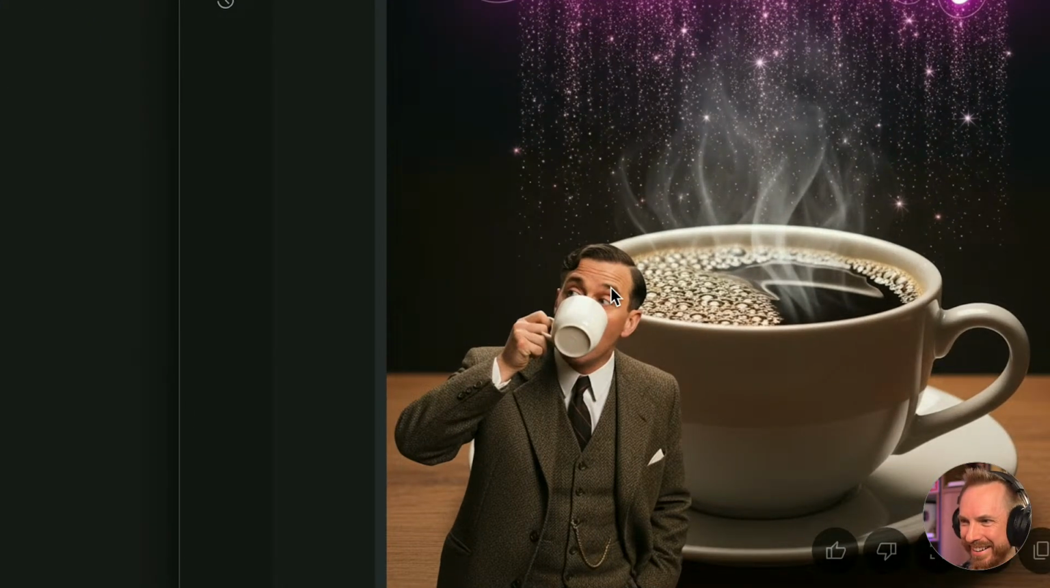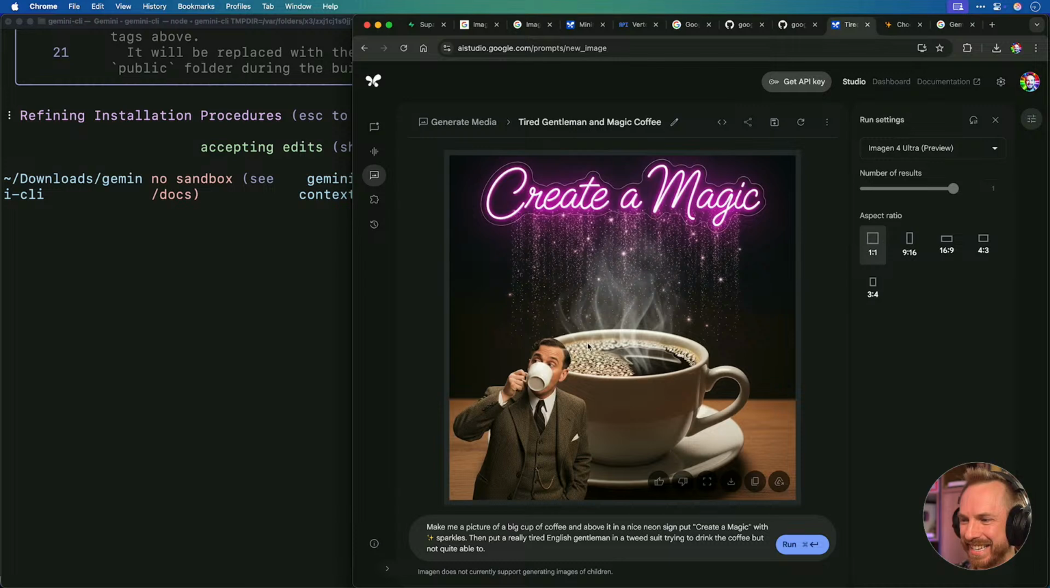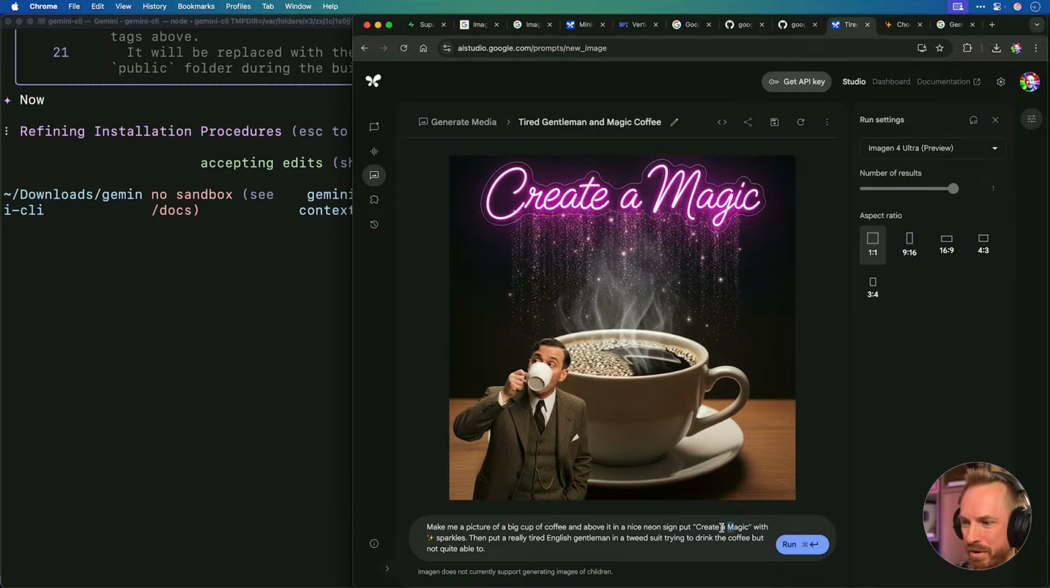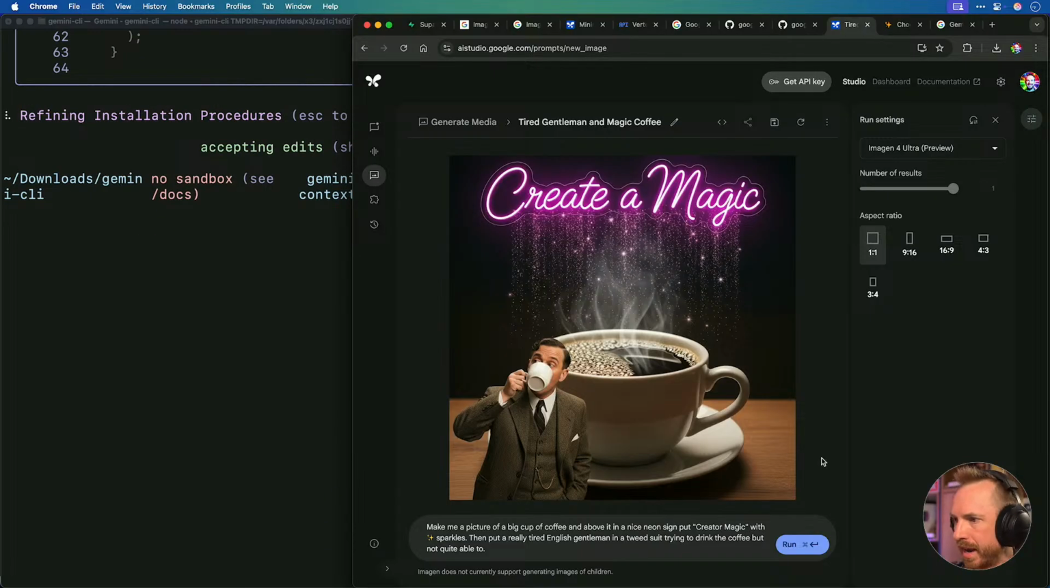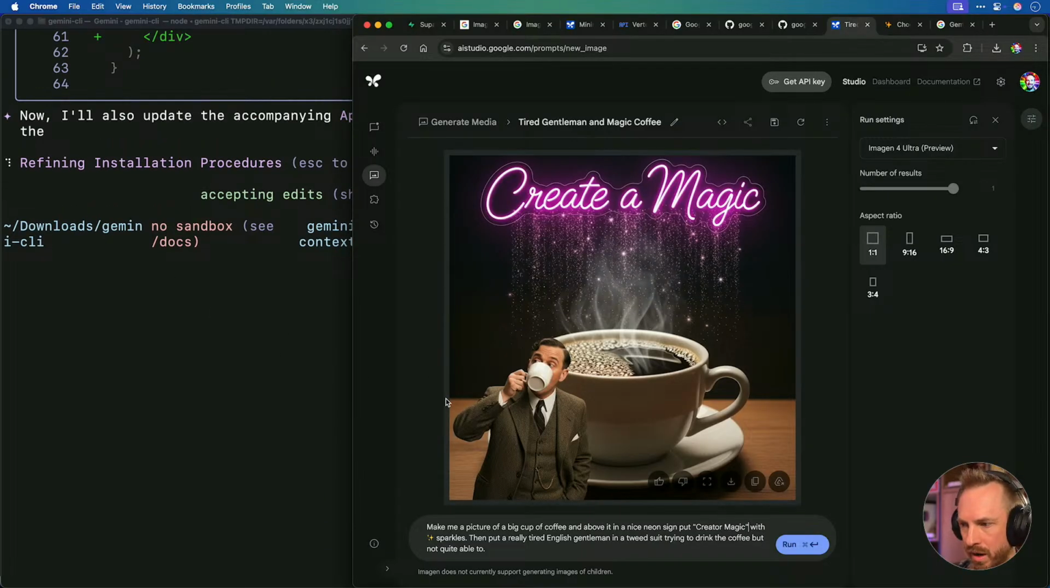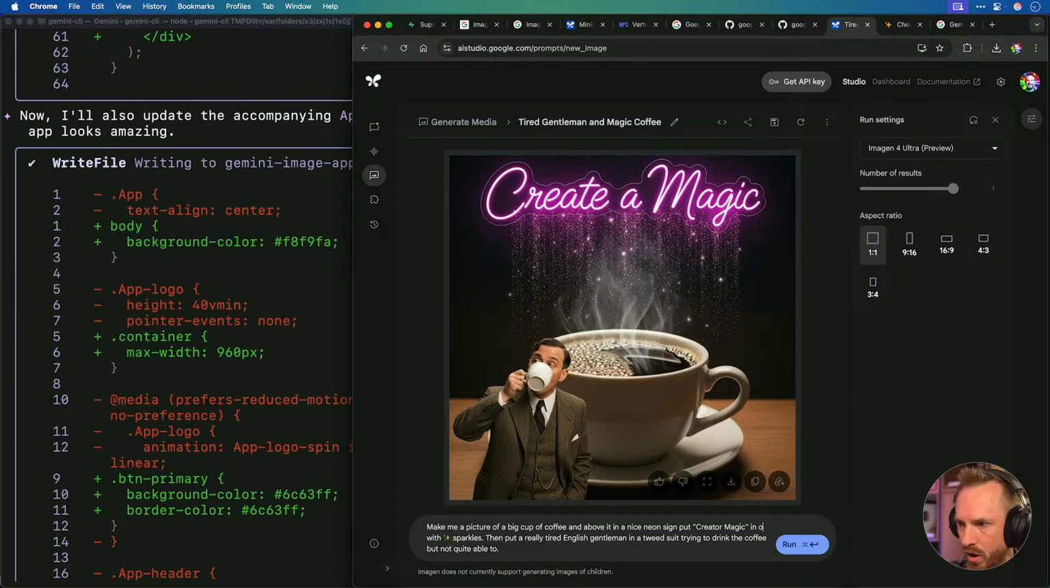That's wild. It did say, and I did actually say in my prompt, create a magic, because it never transcribes me. Let's get this right. Create a magic. And Gemini CLI still rolling away. In orange, make it exciting like rainbows and unicorns and stuff.